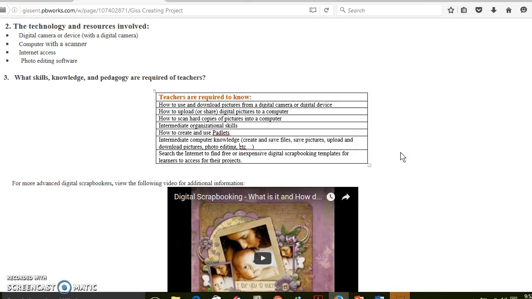How to use and download pictures from a digital camera or digital device, how to upload or share digital pictures to a computer, how to scan hard copies of pictures into a computer, intermediate organizational skills, how to create and use Padlet, intermediate computer knowledge, such as creating and saving files, saving pictures, uploading and downloading pictures, and photo editing. Searching the internet to find free or inexpensive digital scrapbooking templates for learners to access for their projects.